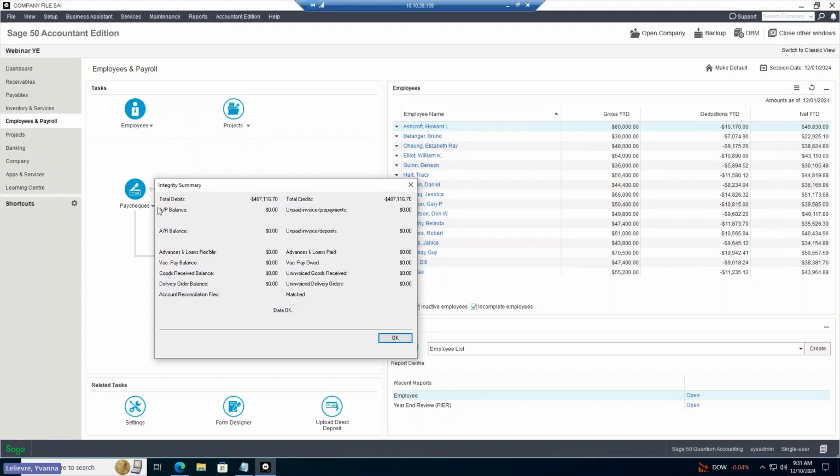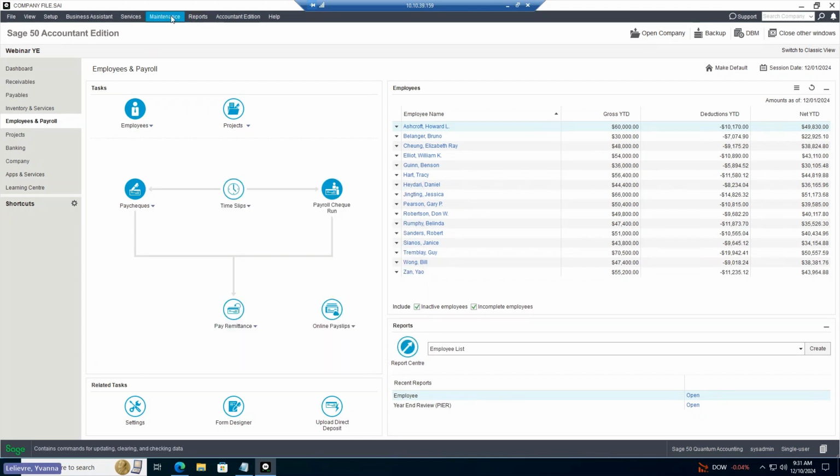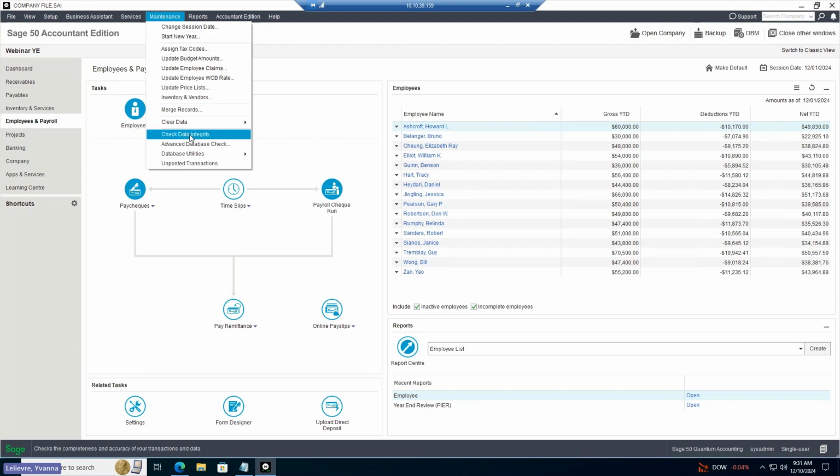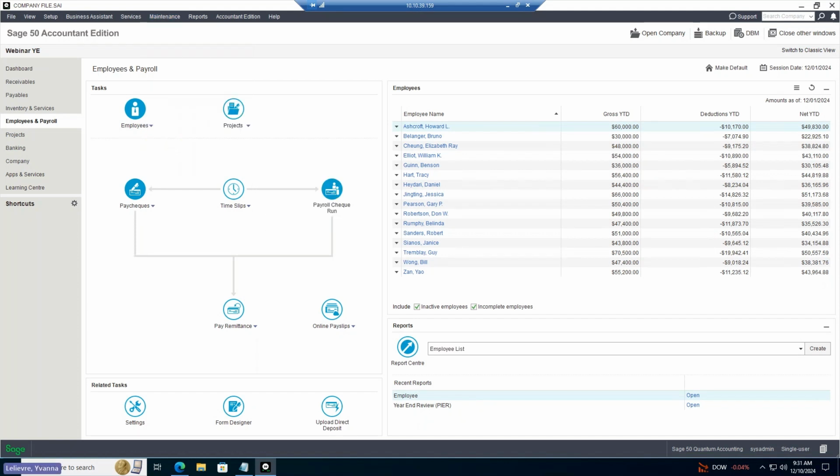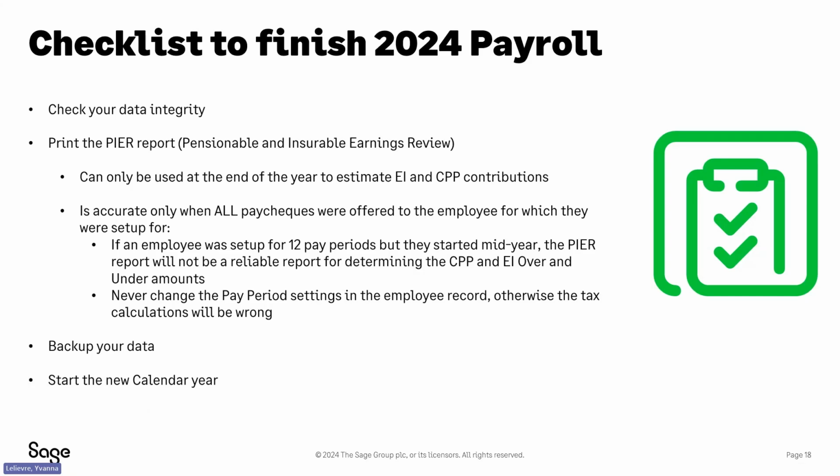I'm not going to be able to explain what could cause an issue on each of those lines, but I'm going to give you, at the end of the presentation, the resources so you can go and find the articles explaining all of those lines. But again, to open this page, you need to go into maintenance and check data integrity. So let me go back to the presentation.